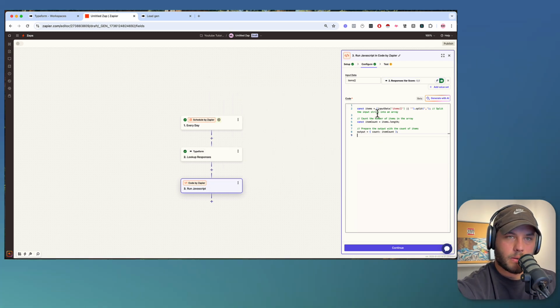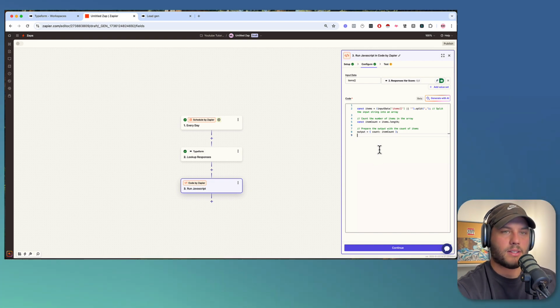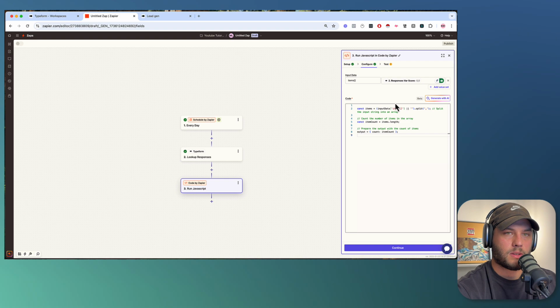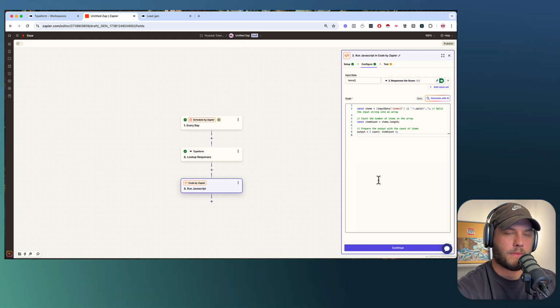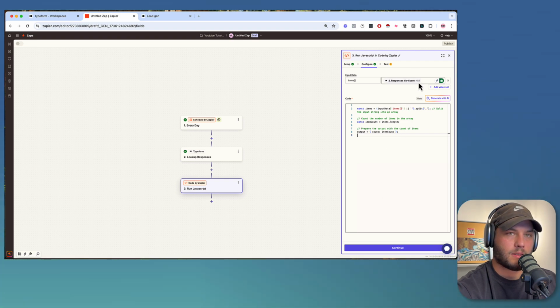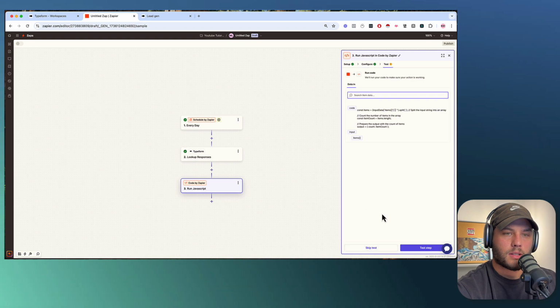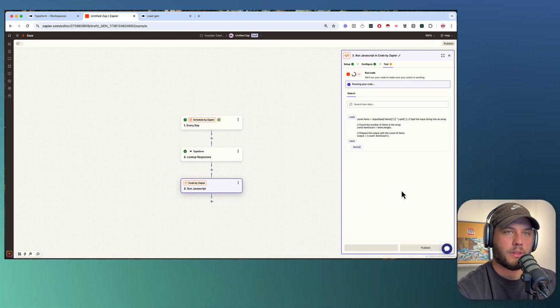Although I do know how to code, I'm actually not the best at it. So I constantly have to ask AI questions and stuff like that. So let's just see if this works here. This should put in the array and then count the amount of things that are in there. So in this situation, it would be 2. So let's test it and see if it works.